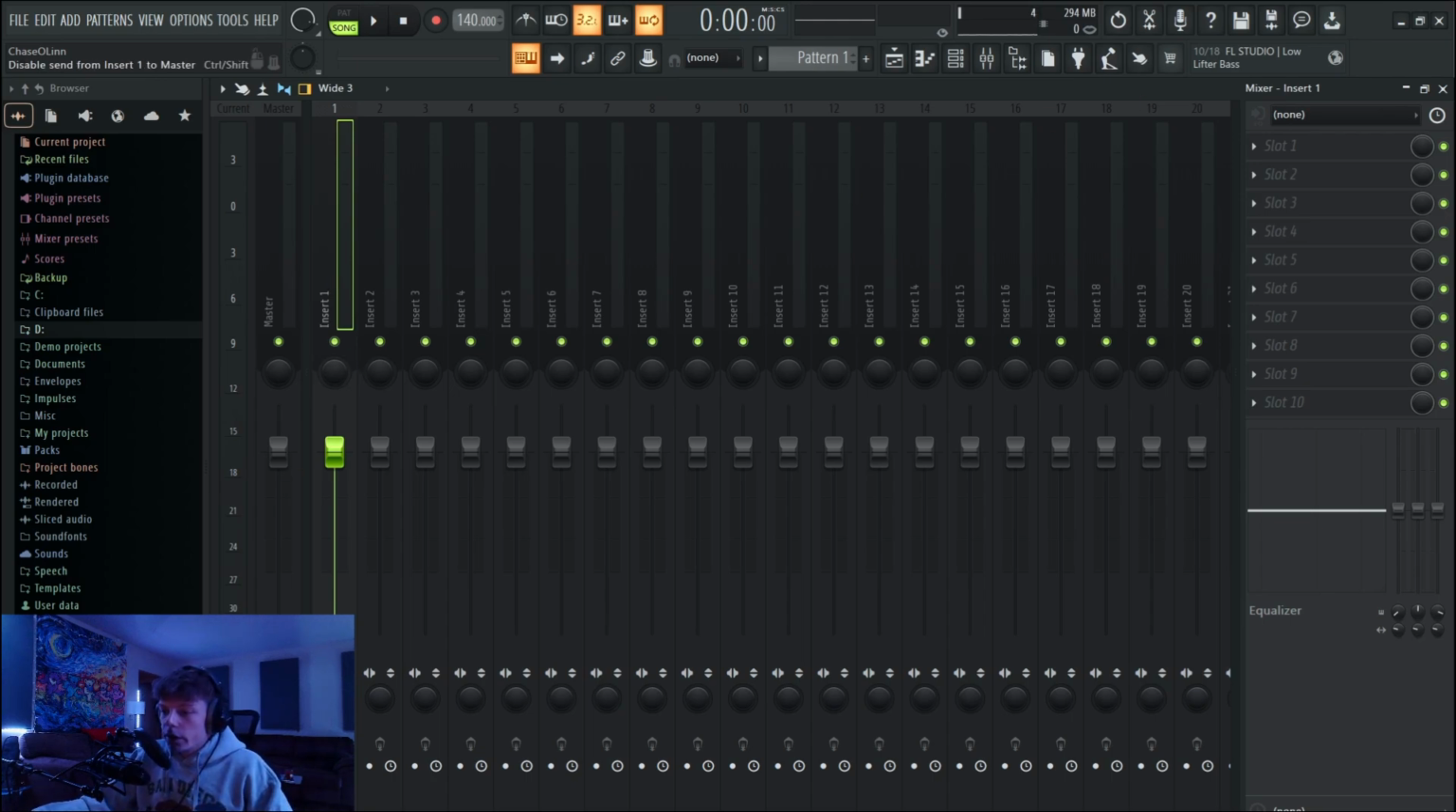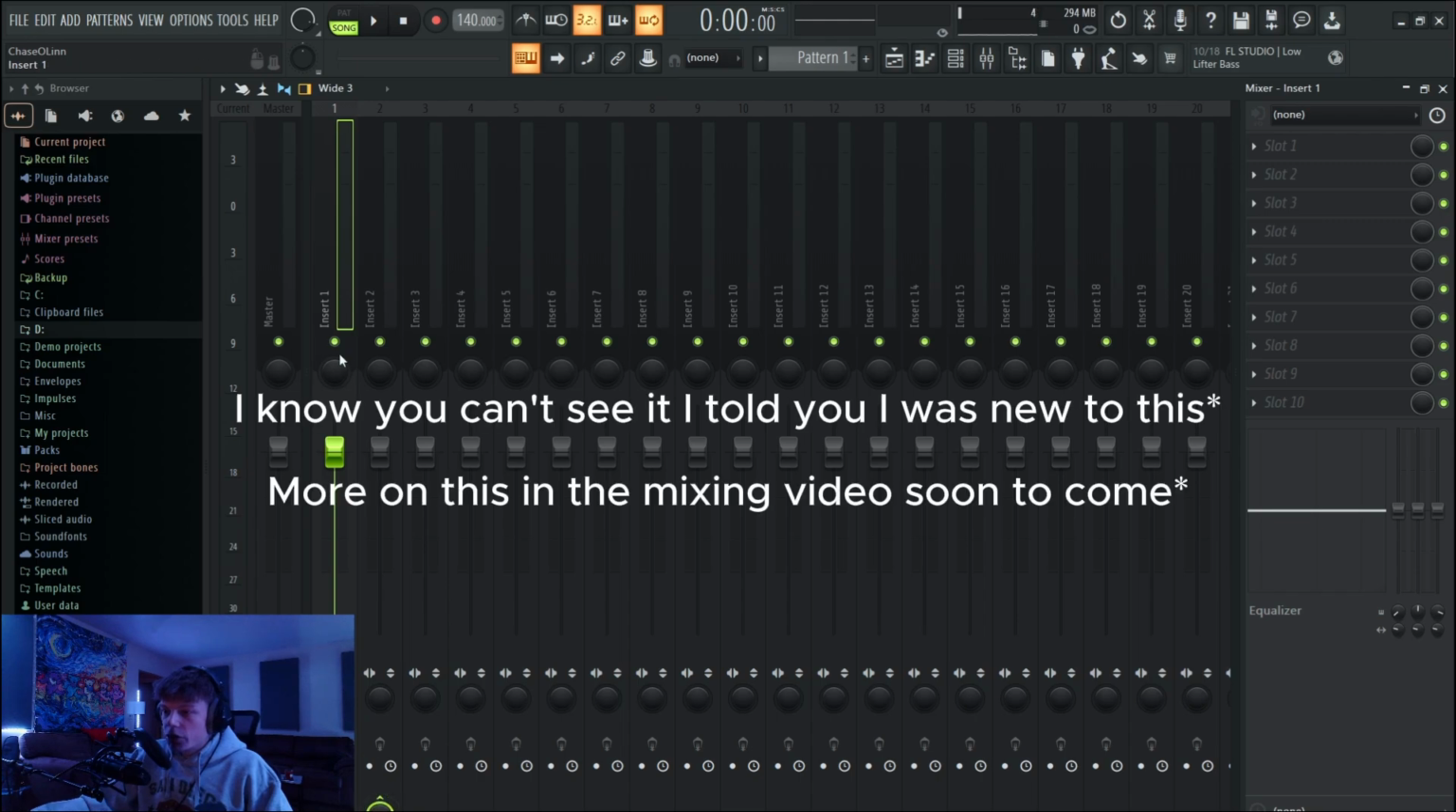Another thing you want to know in here is this is your routing chain. This is where your signal goes. So notice what I just did is I clicked this little arrow and I unhooked it from the master. So now anything that's coming through this insert is not going to be heard at all because it's not going anywhere. The signal dies right here. If I click it here, anything coming through this insert is going to go through this chain into this insert, and then this insert is going to send it to the master. So I'll hear everything through here. I'll also hear it through here, and then I'll hear it into my master, and then this goes to my headphones, my speakers, whatever bummy system I'm using.